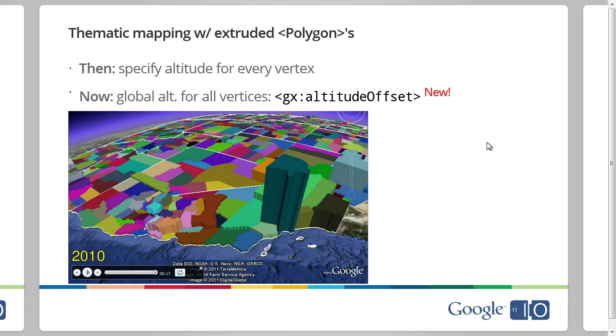So basically, before we introduced the GX altitude offset tag, you had to specify an altitude for every single vertex in the polygon, which is kind of redundant, wastes a lot of space, and makes it very difficult to do animations and updates on those features. Now with the altitude offset tag, altitude is globally set for the entire feature.